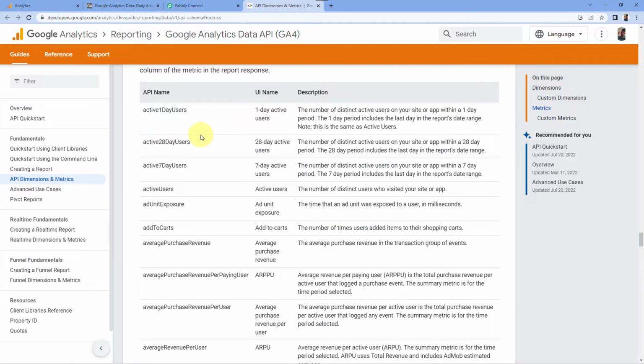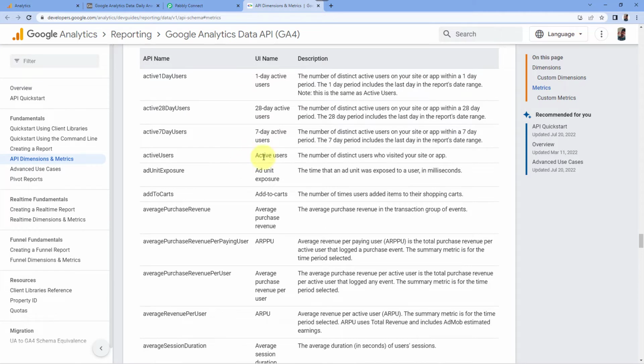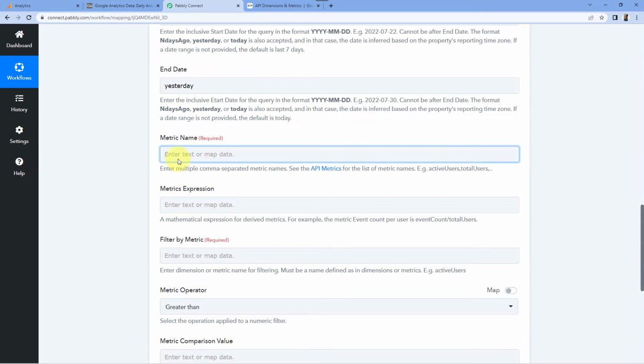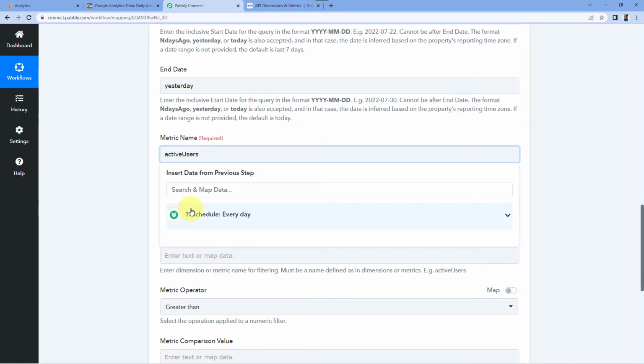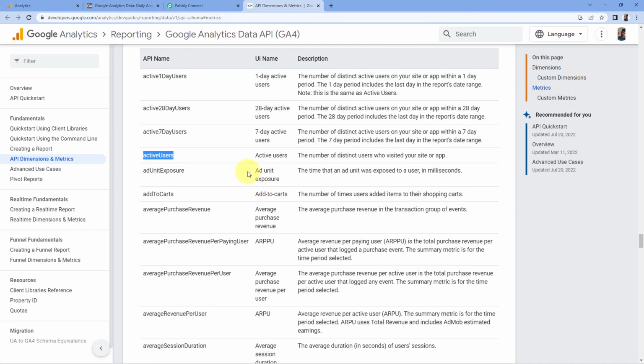So let's begin. The first metric which I want to get is the data of active users. So here is the metric of active users, and here we can see the API name of that very same metric. Just copy this API name, go to Pabbly Connect and paste it over here. After that, let's add a comma, and then move to our next metric.